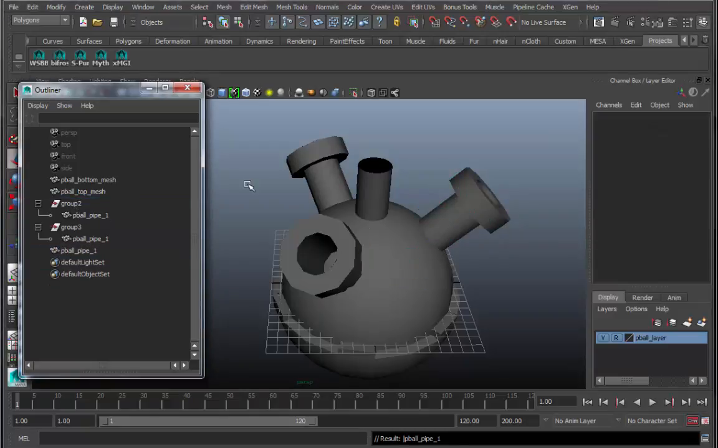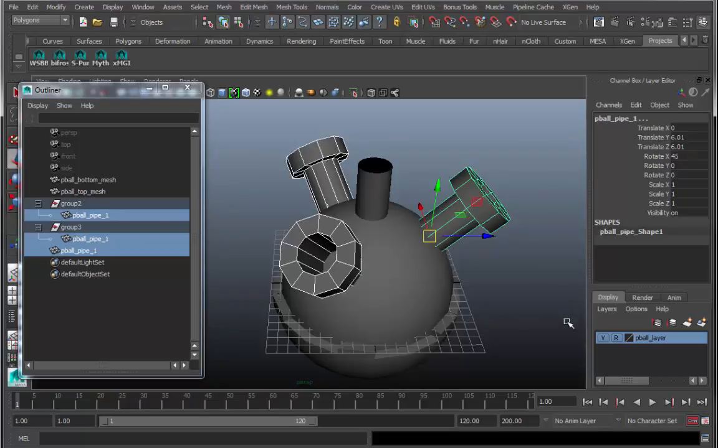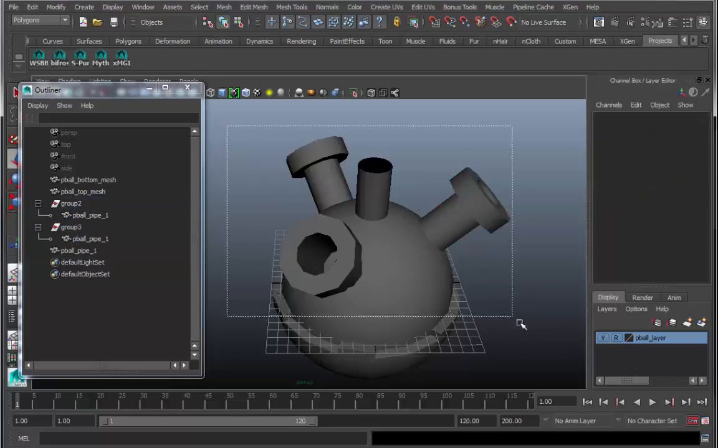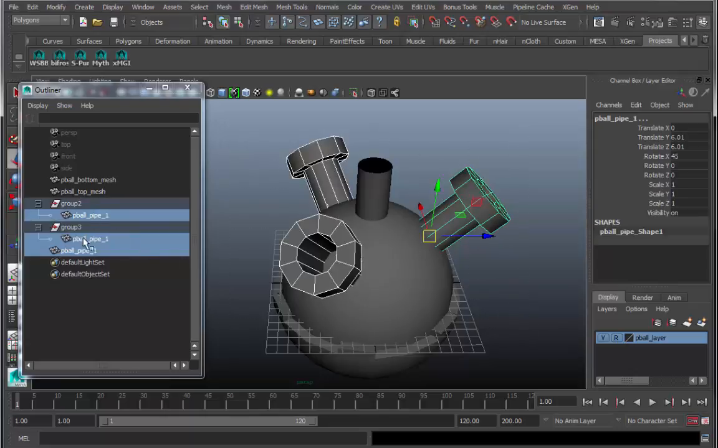There's another way of doing this, which is you can grab all the geometry. This, of course, is in a reference layer, so it's not going to grab it. But you can grab all the geometry here in the modeling window, not in the outliner.